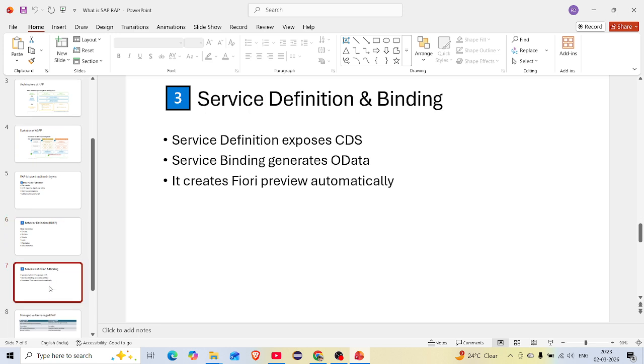Next layer is service definition and binding layer. Service definition exposes CDS and service binding generates OData. It creates Fiori preview automatically. No need for SEGW anymore.